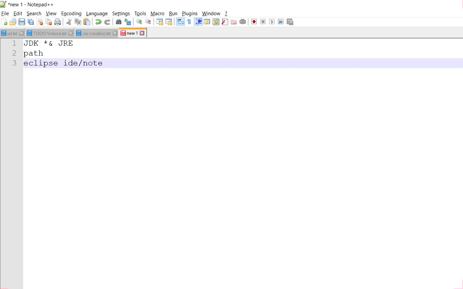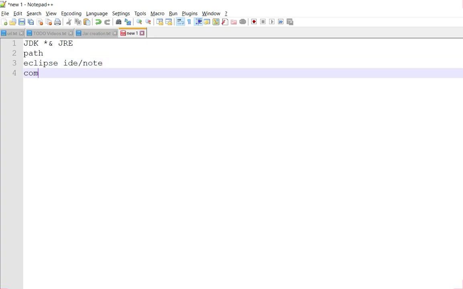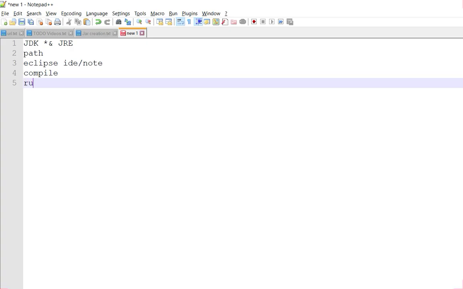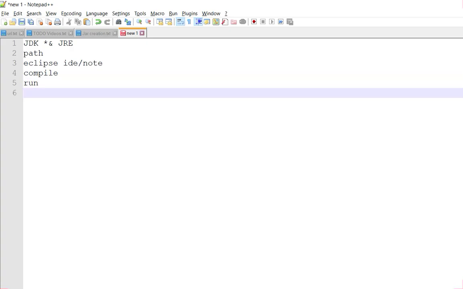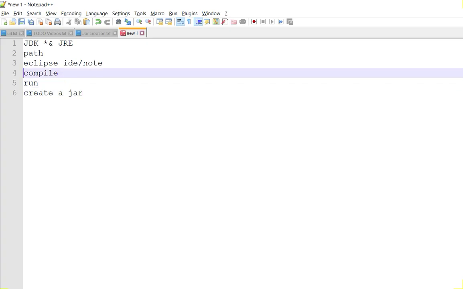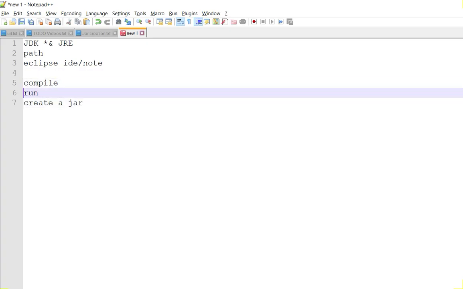You can write the code and then compile, then run the code so that you make sure the created files are working fine. Then create a jar file. These are not the requirements, these are the things we are going to do now.